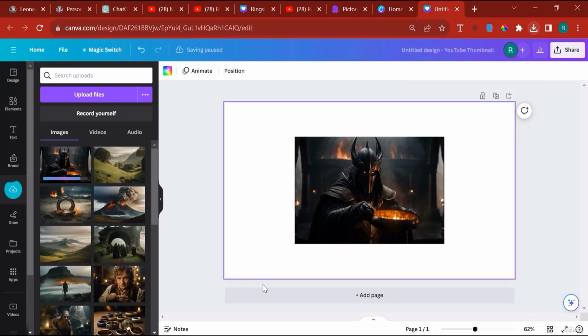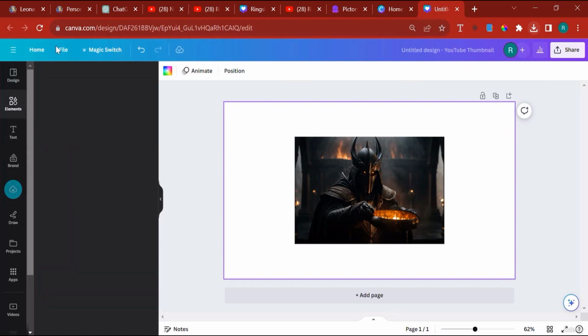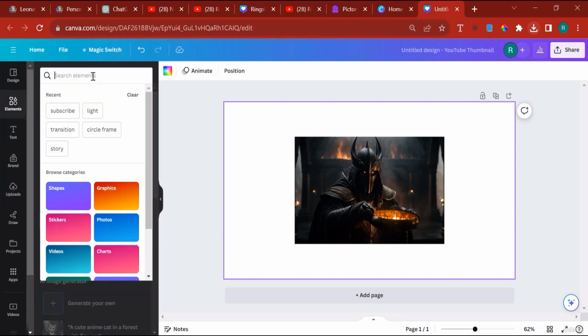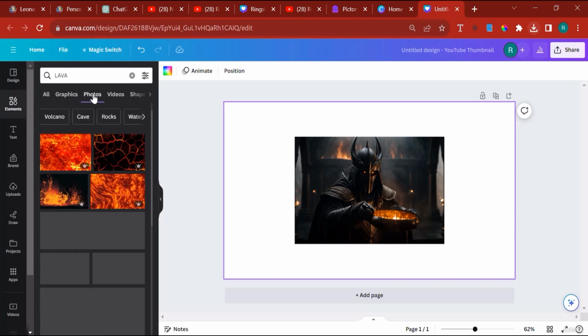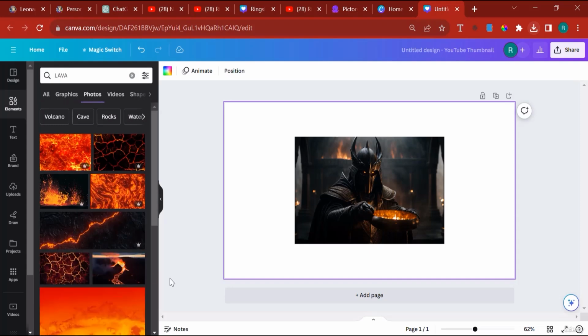So now in order to make this a lot better, I'm going to go to Elements and look for lava. And then if we go to Photos, I'm pretty sure we can find some pretty interesting images of lava. I think this one is pretty good.